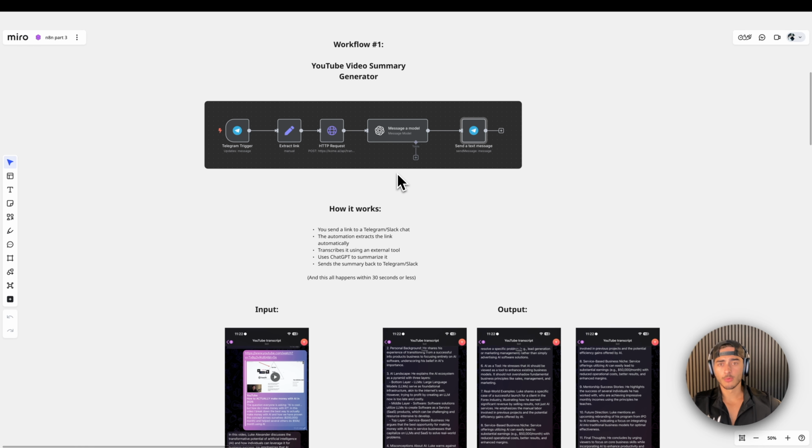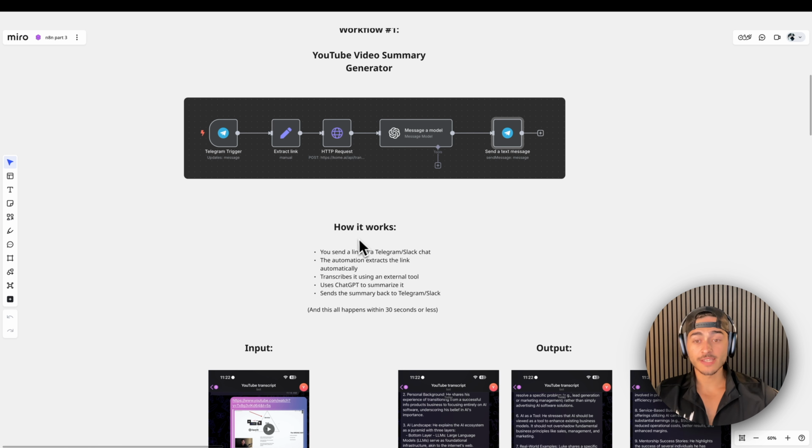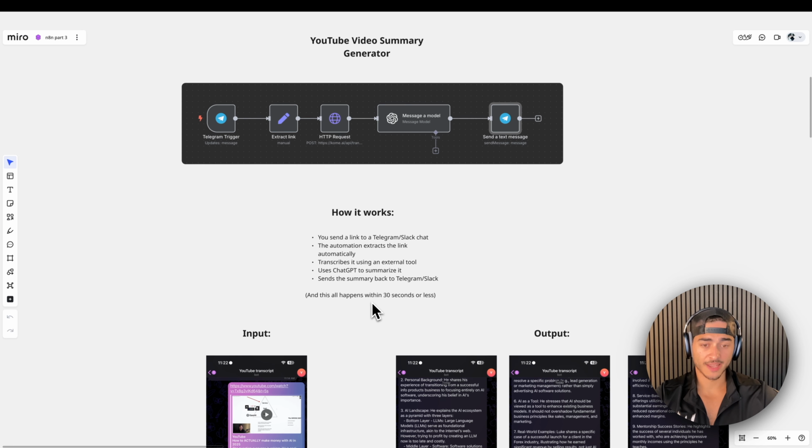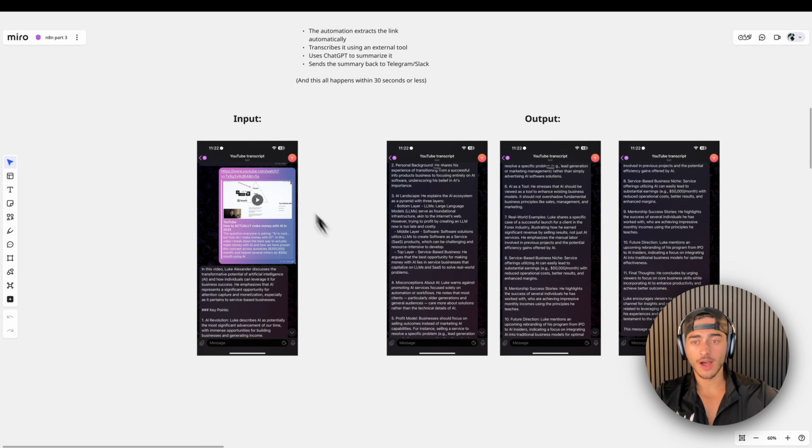So workflow number one, we have a YouTube video summary generator, okay? It's very cool, actually super cool. So here's how this one works. You will be able to send a link to a Telegram or a Slack chat. That automation will then extract the link automatically, transcribe it using an external tool. This can be whatever you want, GPT, one of these other transcription softwares. It uses ChatGPT to summarize it and then sends that summary back to Telegram or Slack, and this all happens pretty instantaneously. So once this is built out, I could literally send a message to this Telegram channel.